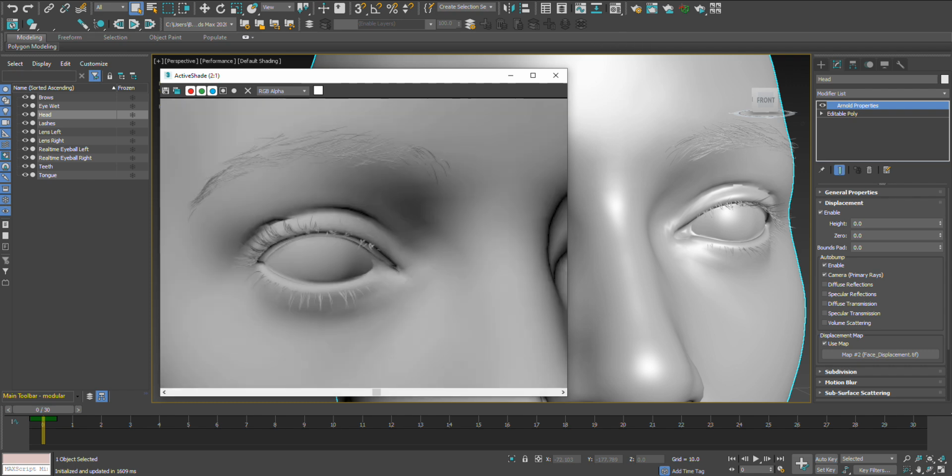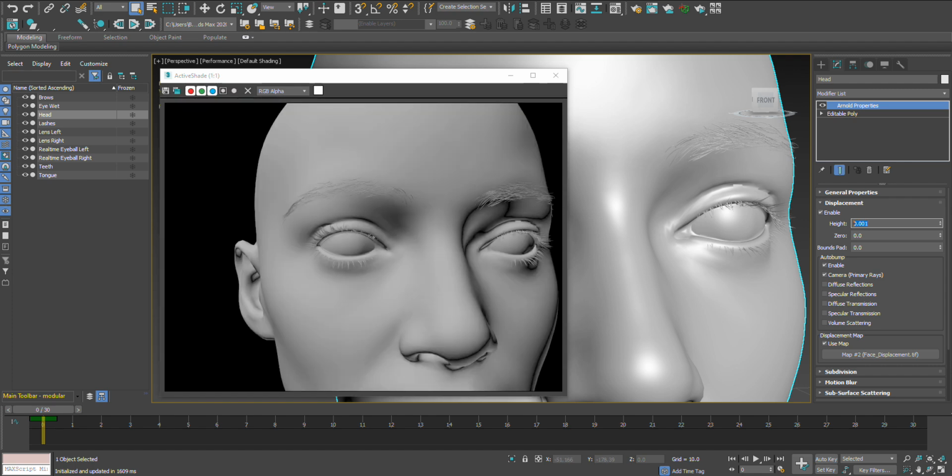Give it a minute. Okay, it's showing up, but the bump map is not showing now. From here, you can adjust the amount. I'm just going to add 0.01. Okay, but it's not showing. What's the reason behind it?